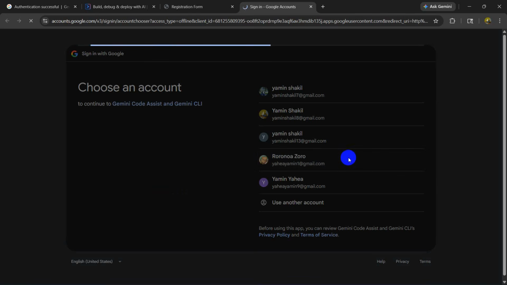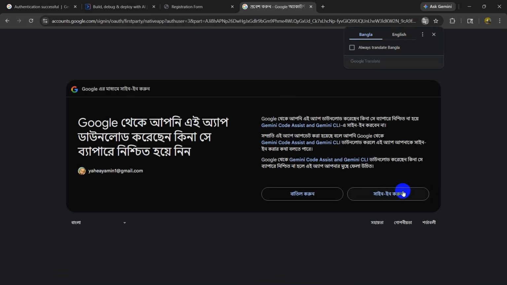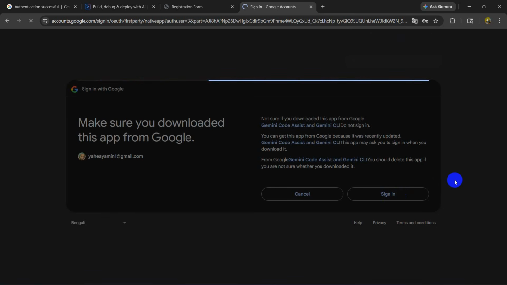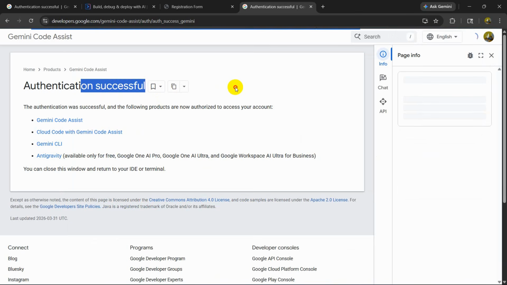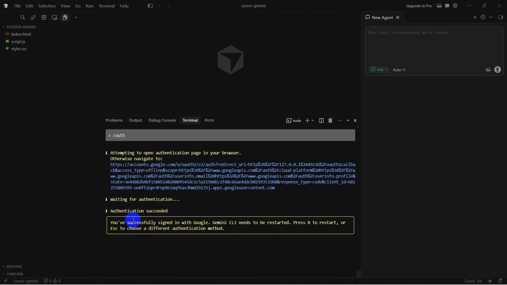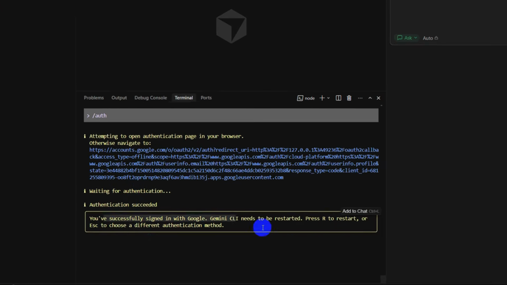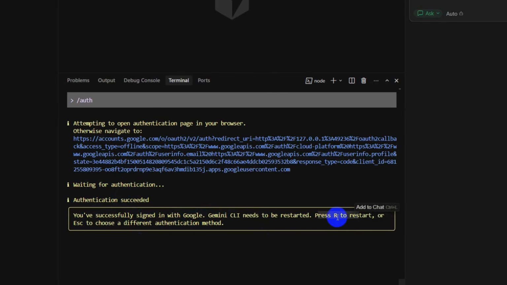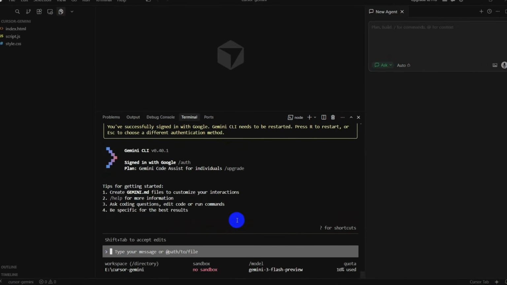You can choose any of your emails to sign in. So I'm going to click here sign in again. There you can see authentication successful. Right now if we go back to our cursor, there you can see you have signed in with Google Gemini. We need to restart, so in order to restart, we need to press R. I'm going to press R, and it will take a few seconds to restart our cursor terminal. Okay, just wait a few seconds, and it's done.